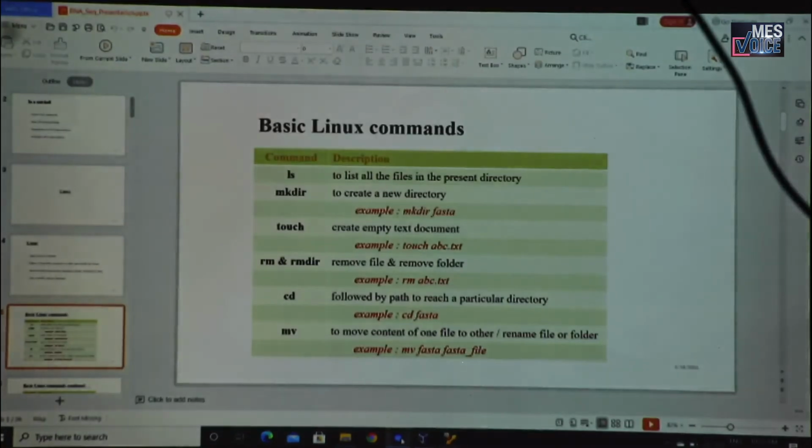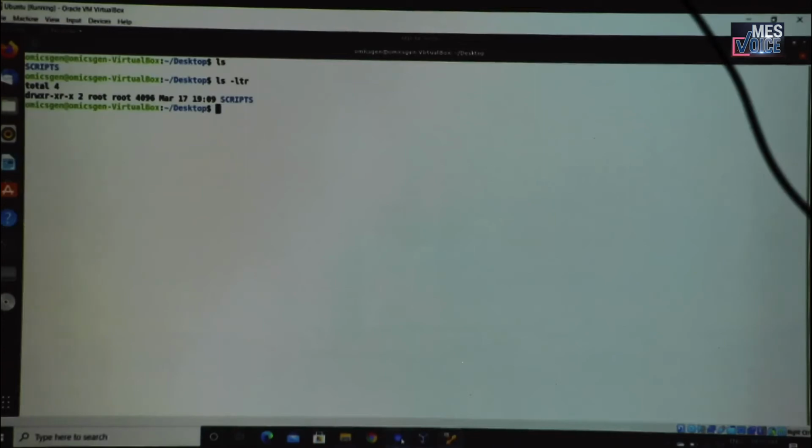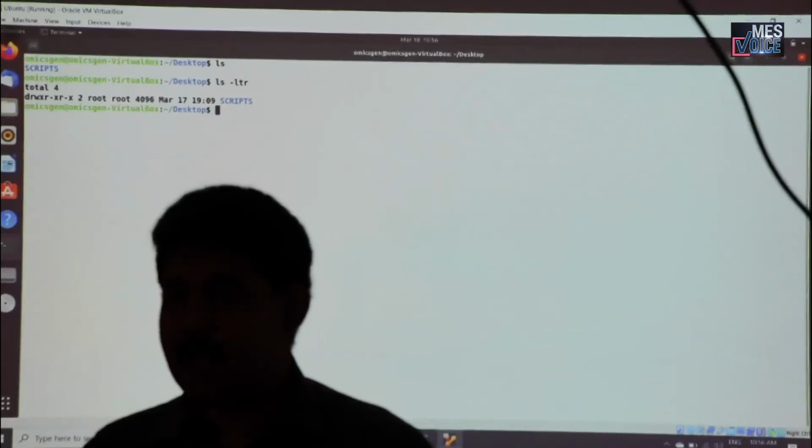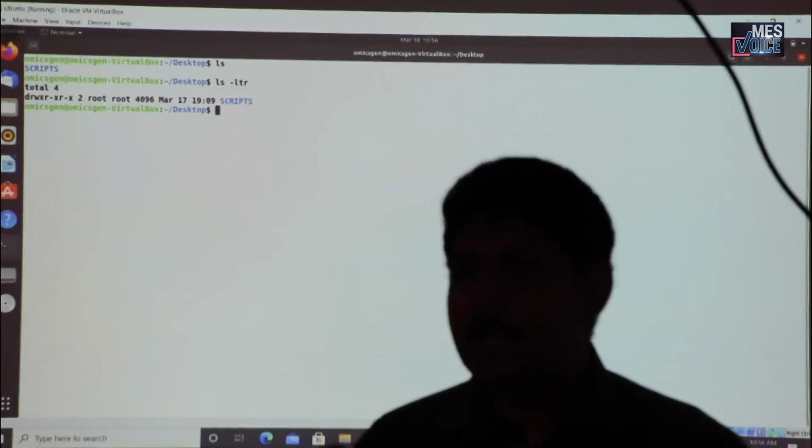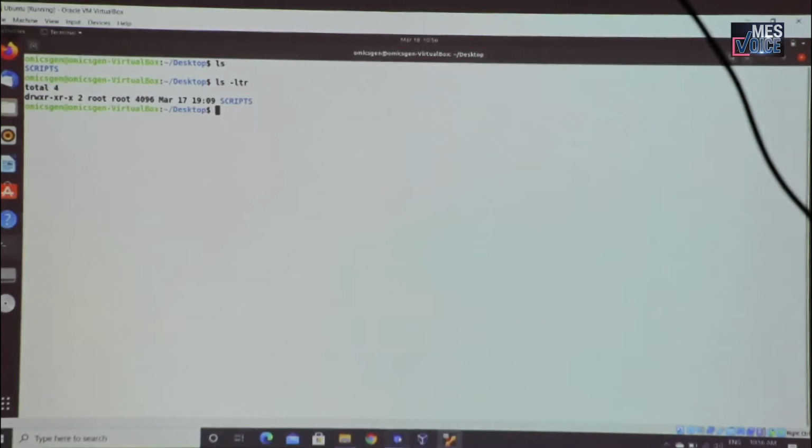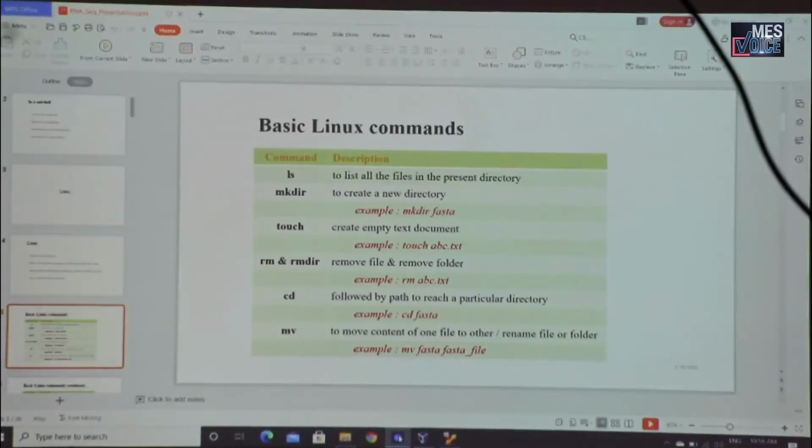How to make a directory. Okay. Next, how we can create a directory. There is a command called mkdir, make directory. That's a short form of make directory, mkdir.